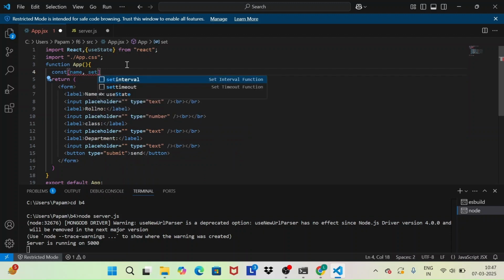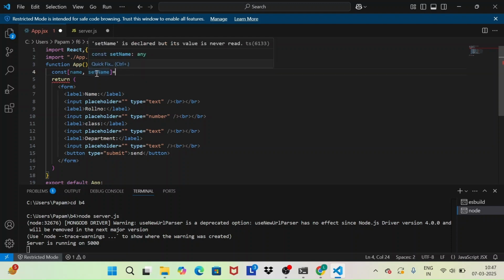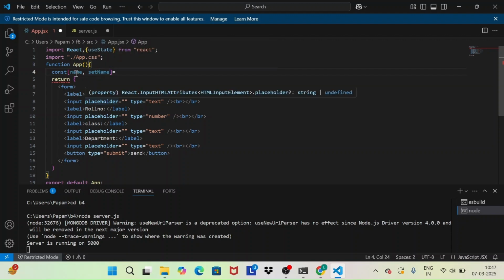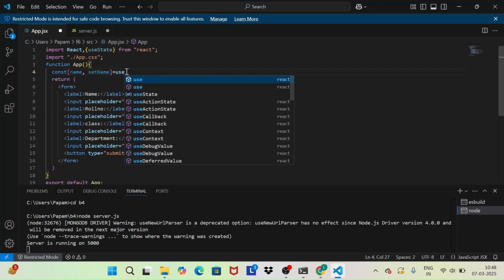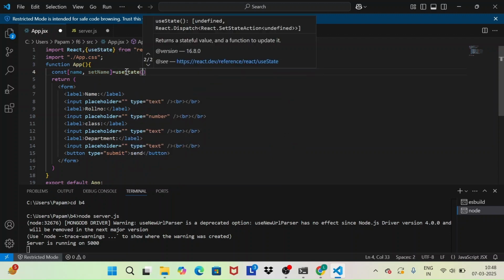and I'm going to name it setName, because when multiple users come and send, it's going to store the names in setName. So when a user enters a name, it will be stored in setName, and it will be back into name again, enabling different users to access it and send the data. And I'm going to use useState here to take input.